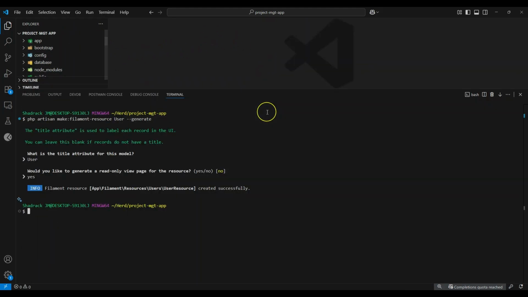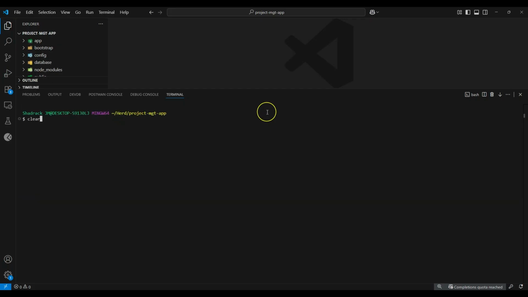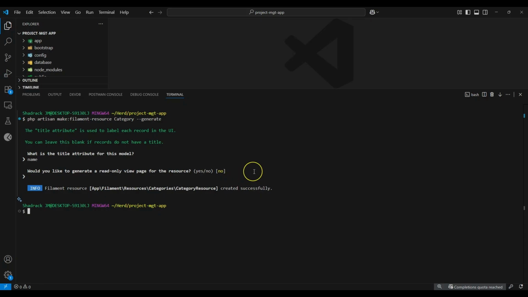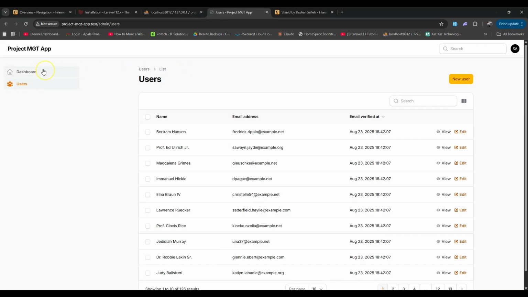Okay, so after that we can continue with the next resource. Let's generate the next resource here. Let me run the command. For now we are going to create one for category. Now let's generate, and for the title let's use the name because we have the name on category, and I'll click yes because I want the view page. Basically now if we go back to the view and refresh, you should see this new categories page.